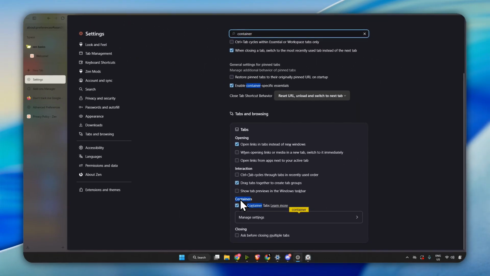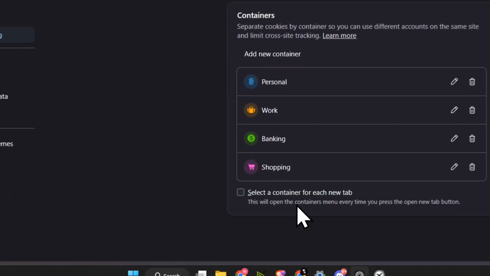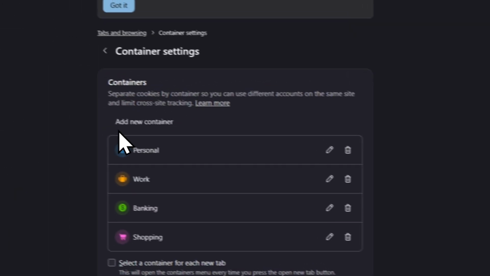Now scroll down under tabs and browsing. Make sure this one is also enabled. Under containers, use container tabs. Alright, now click on manage settings, and here you can create a profile.